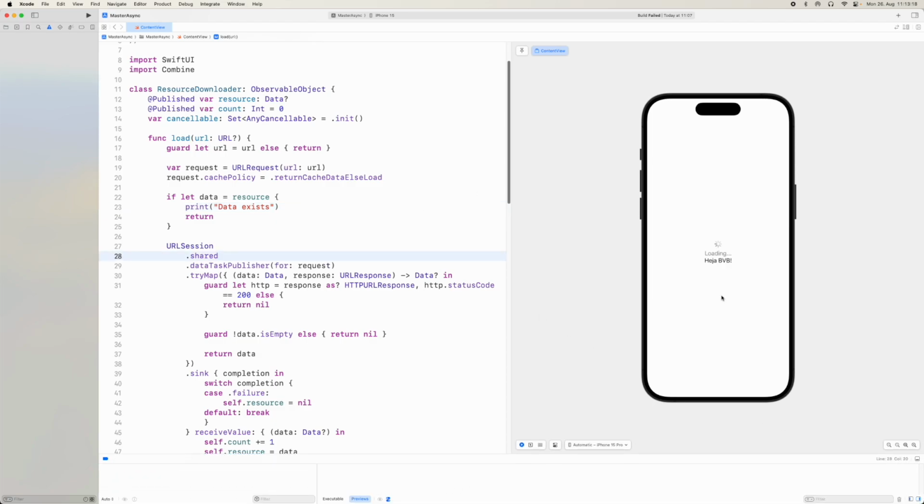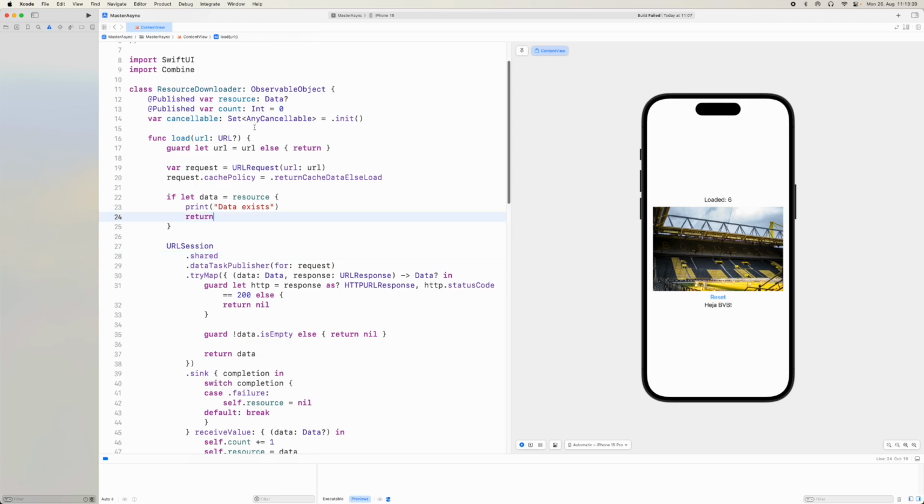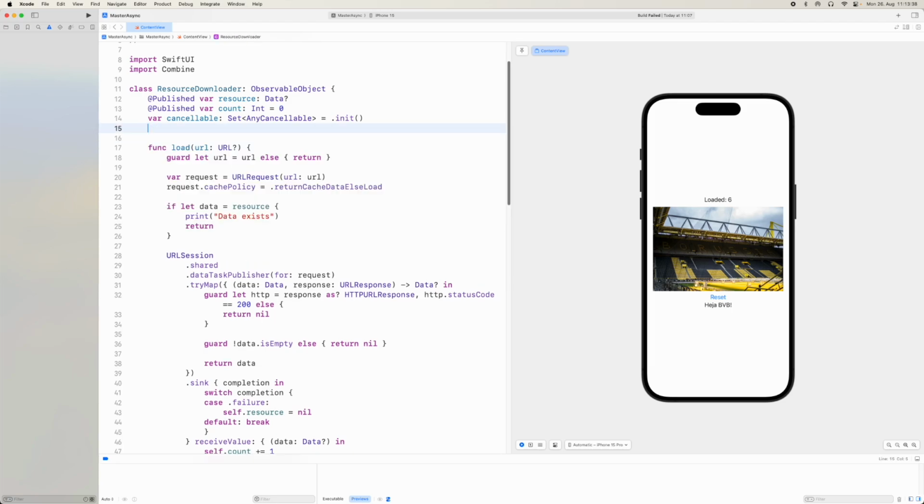And when we do reset, we know we don't come here because we're resetting the resource every single time. Okay, so now we want to have a way of caching this data, actually the whole response, inside of the URL session. And we can do that by generating our own cache. And this is going to be a URL cache.